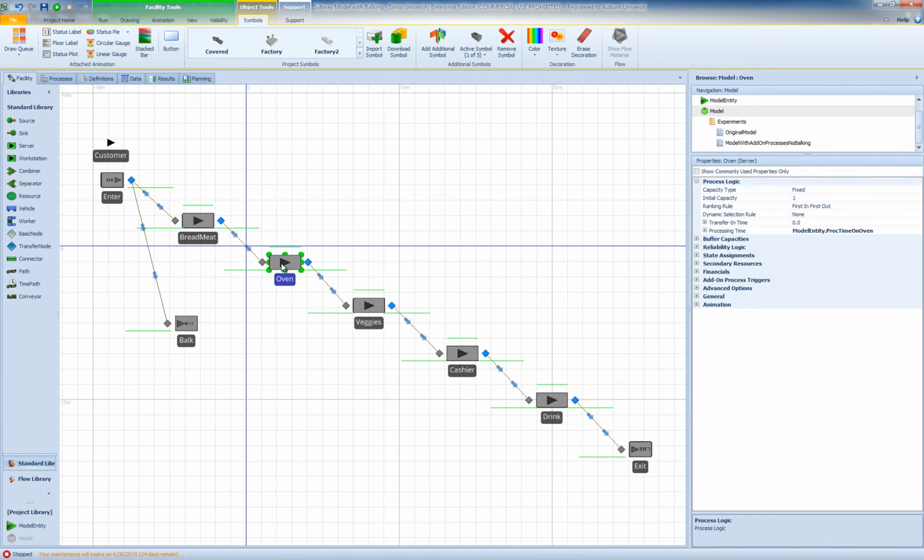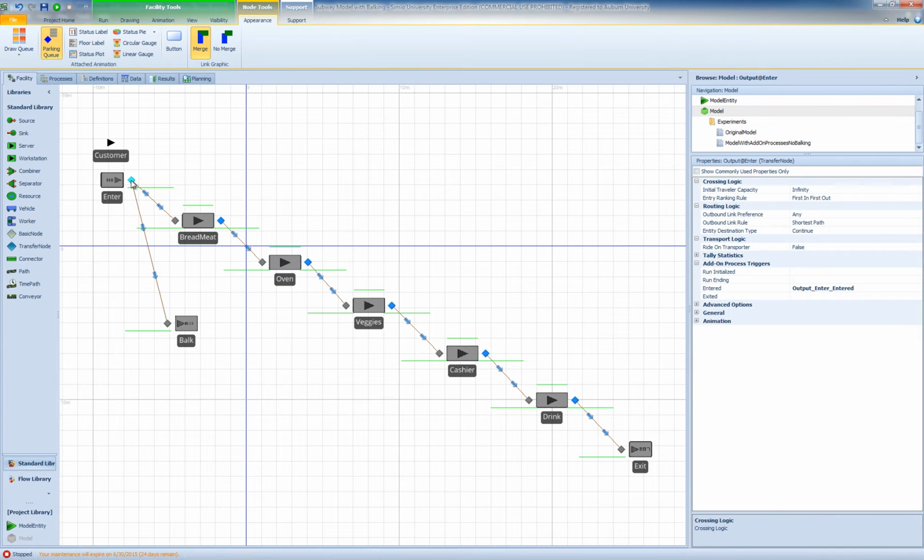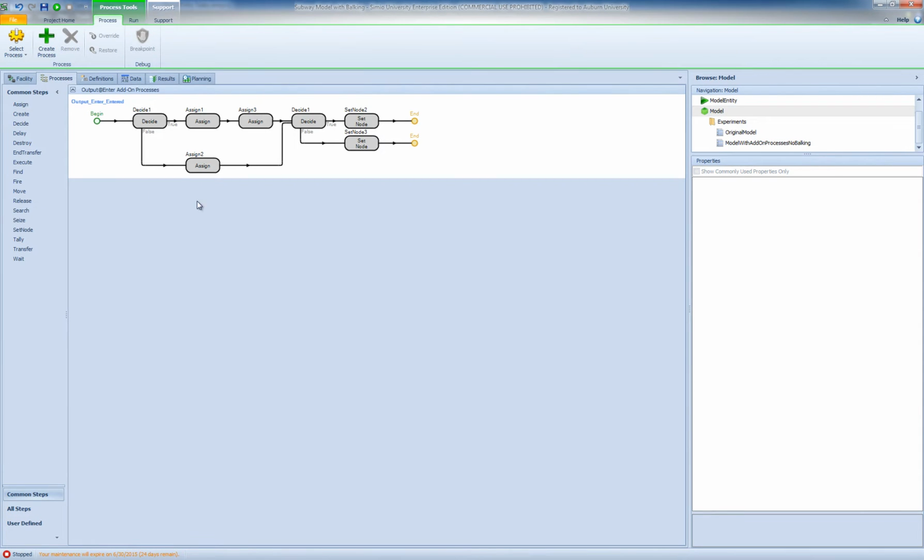And then for our oven station, for the expression for the processing time, we use our model entity.proctime on oven state variable, which stores the processing time for the corresponding entity on the oven. And we sample the processing time for each entity right here at the output node of the source. And as you can see, I have an add-on process here. So whenever an entity enters the output node of the source, these are the steps that I perform.